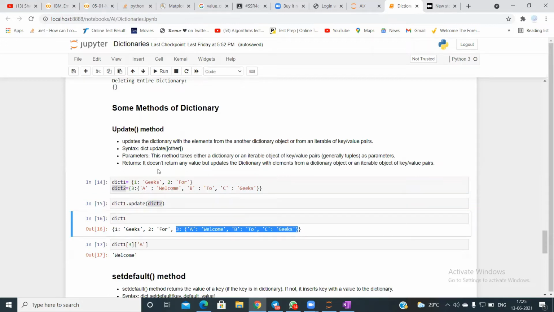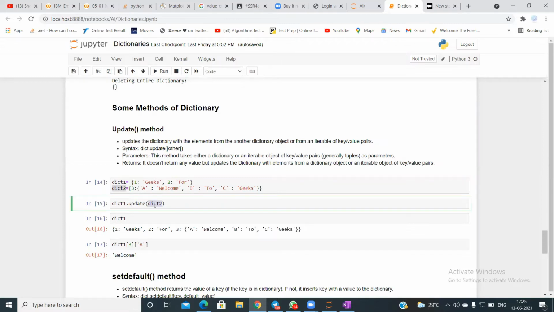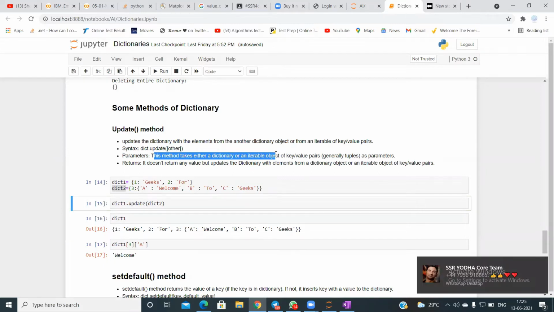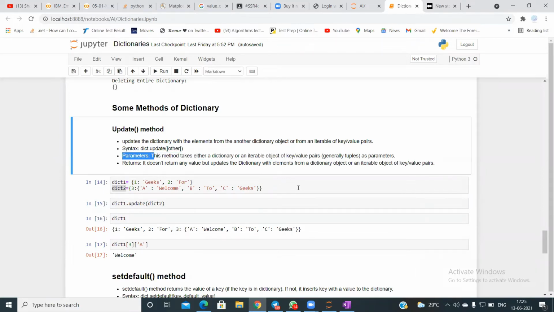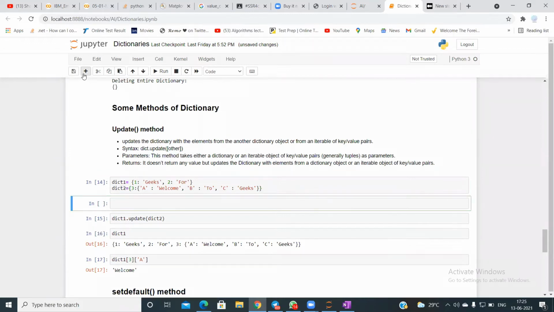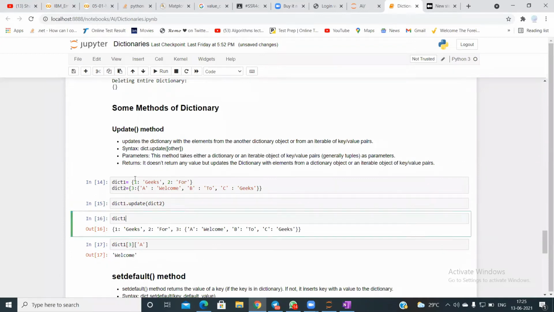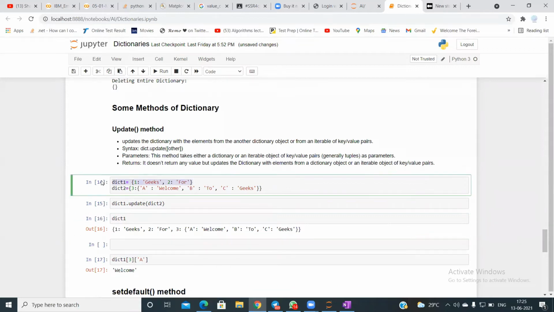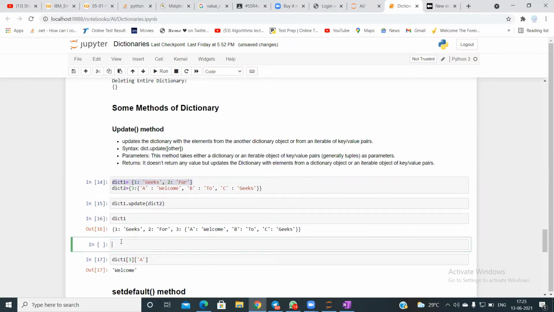You need to remember one thing here: look at the parameter. It says that whatever you pass should either be a dictionary or an iterable object of key value pairs, generally a tuple. So let me show you how you can do it using a tuple. Let us say I have this same dictionary. Let me take it once again.